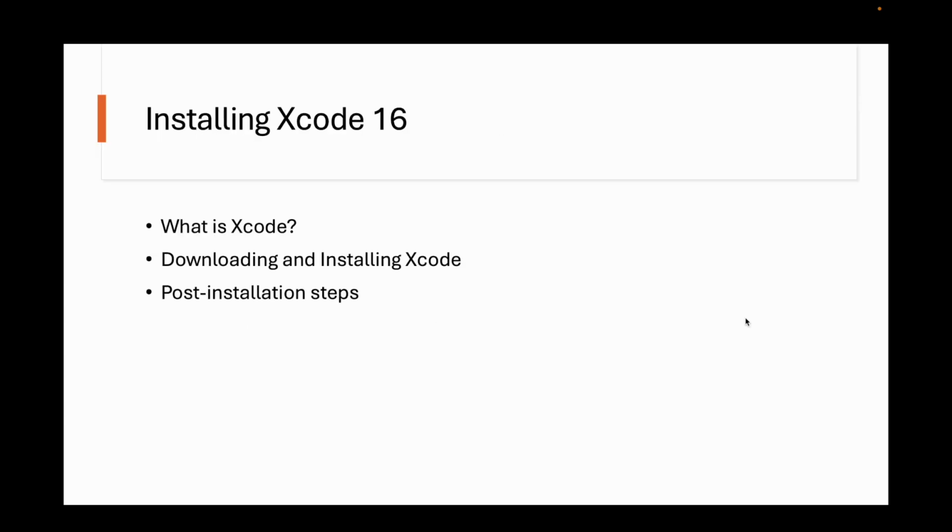So first, let's look at installing Xcode 16. But before that, what is Xcode? Xcode is Apple's integrated development environment or IDE for macOS, used for developing software for macOS, iOS, watchOS, and tvOS, and many more. Now, first, for downloading and installing Xcode, you'll have to go to the Mac App Store, and I'll show you how to do that in a second. And we'll install Xcode 16, which is compatible with iOS 18. Once that is installed, we'll go to the post installation steps, which is we'll launch Xcode and install any additional components required. So let's get started.